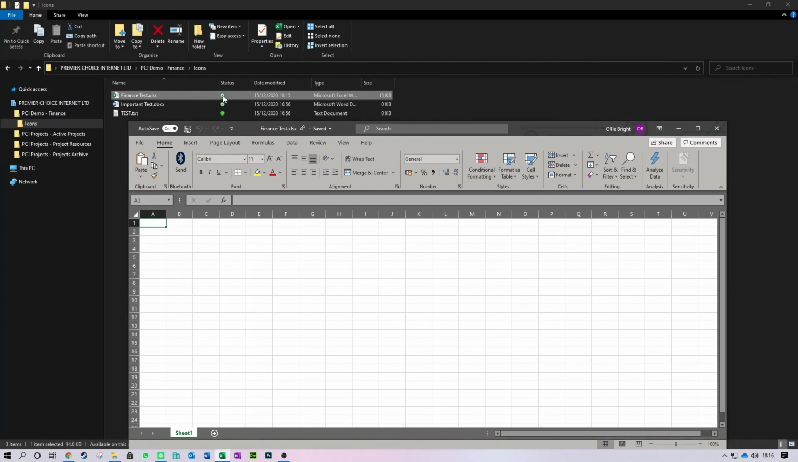You can open up a locally available file even without internet access. Please note though, if you are making changes to a file while you don't have an internet connection, then your changes will not sync up to SharePoint until your connection has been restored.